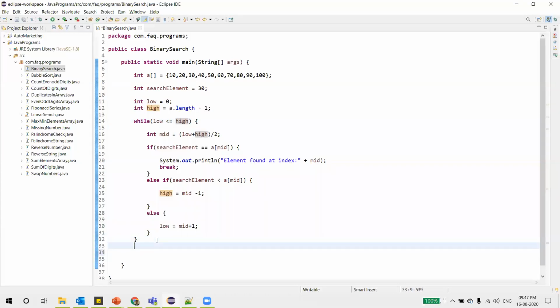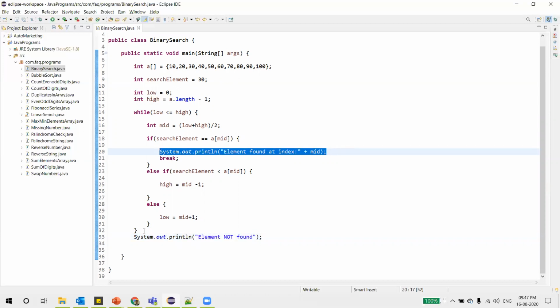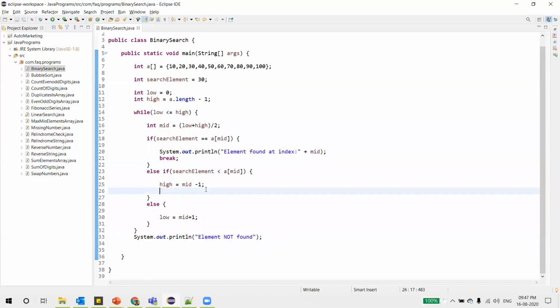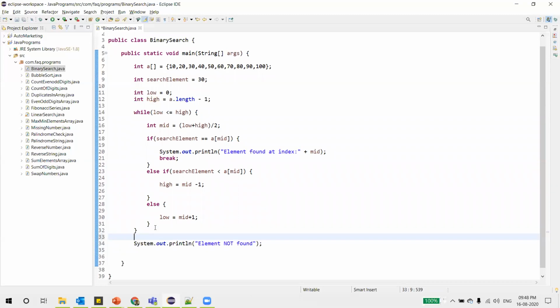Now what if the element is not found? That we need to handle. If we directly say display here element not found, what happens is even if the element is found, it will display that and then come out of the loop, and before exiting the program it will also say element not found. We don't want this to be displayed when the element is actually found. So what should we do? We should have a condition here which says that the element is not found.